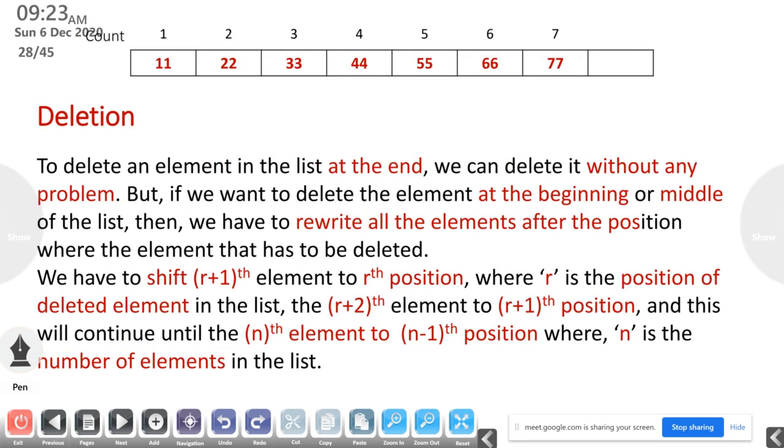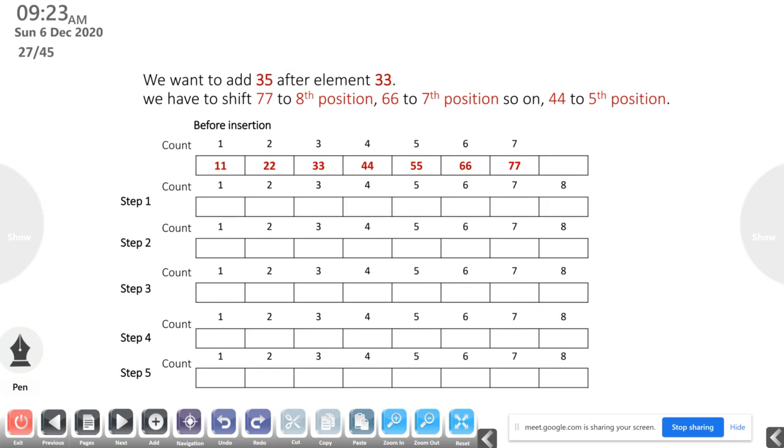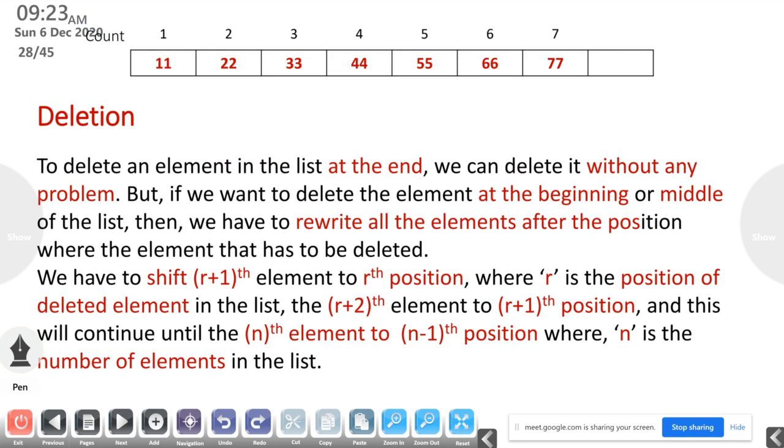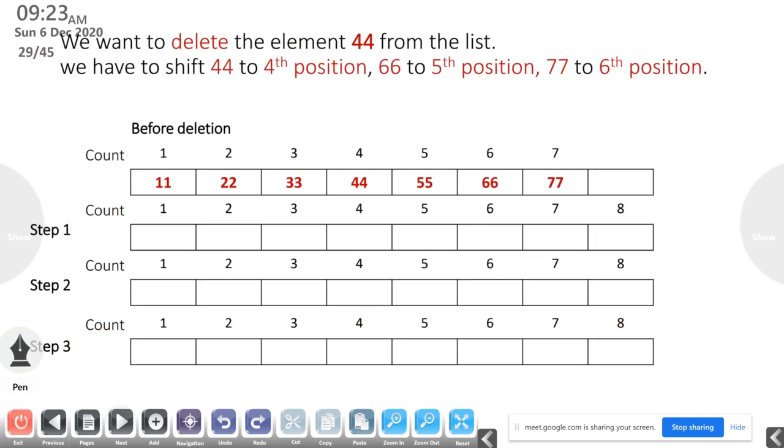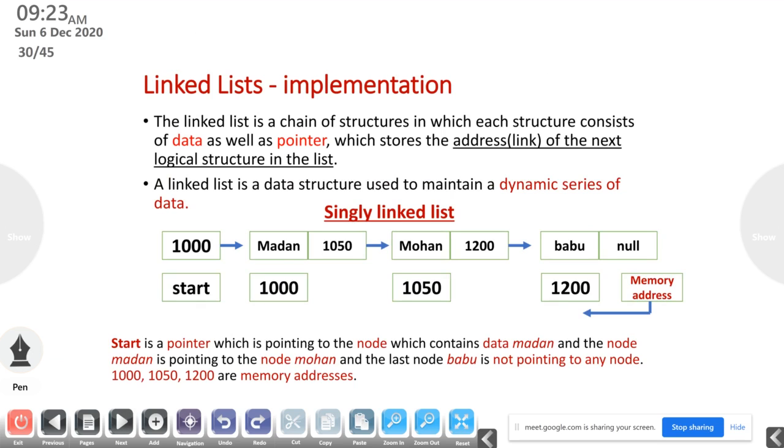So insertion is like this. Then deletion, we want to add 35 in between 33 and 44 that we discussed in the last class. Then deletion. So to delete an element in the list at the end, we can delete it without any problem. If we want to delete the element at the beginning or middle of the list, then we have to rewrite all the elements after the position where the element has to be deleted. Okay, so we went through this portion also.